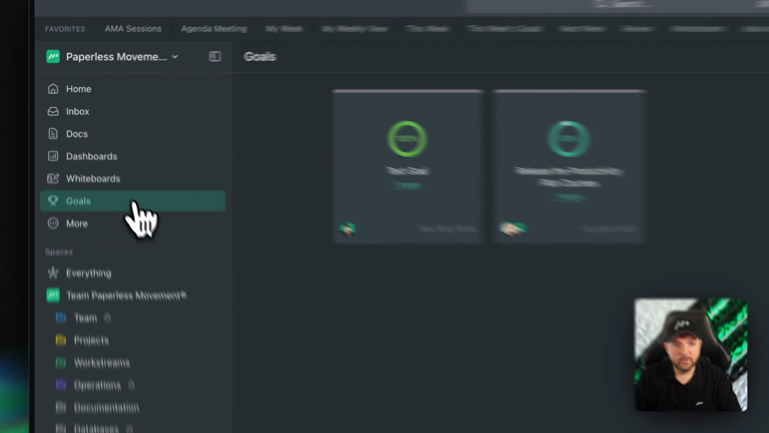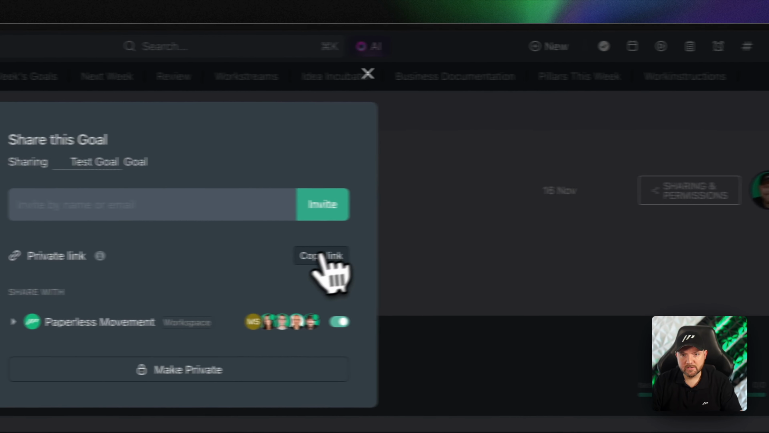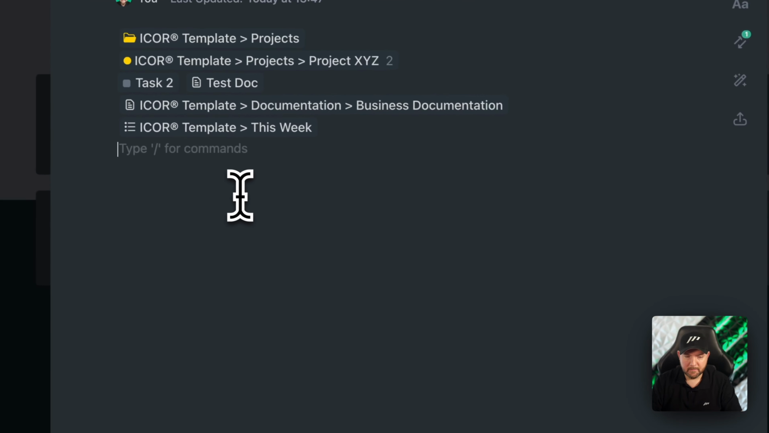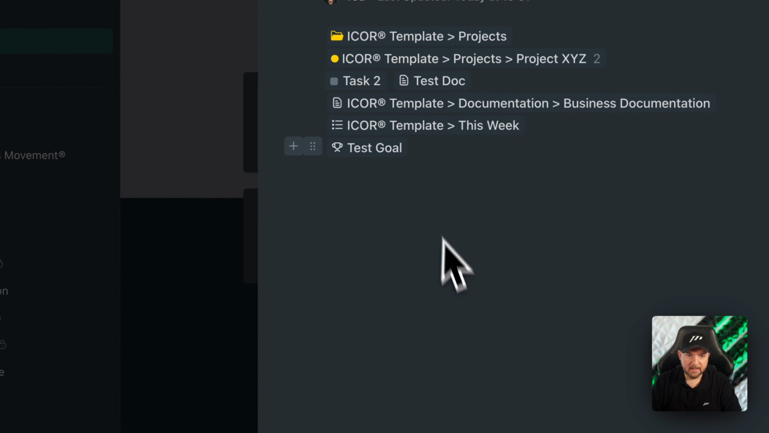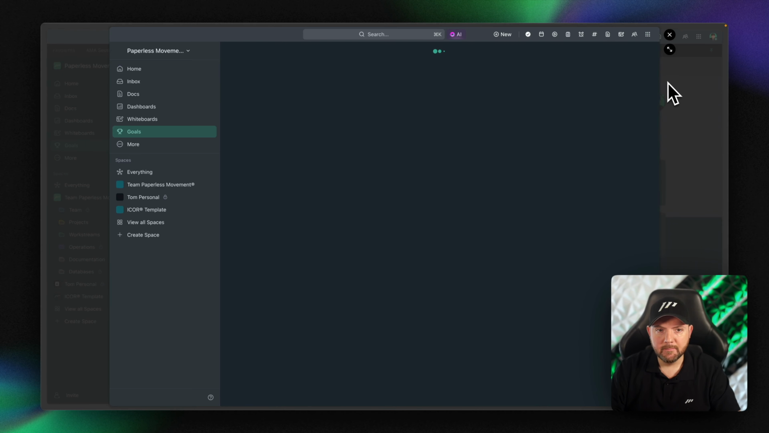Same applies to goals. We didn't talk about goals yet, but use this test goal, going to sharing and permissions, copy link. Now let's go back to the doc. And let's paste in the goal, and there you go. You get a nice icon with your test goal, 1 click, and you will open up this goal immediately.